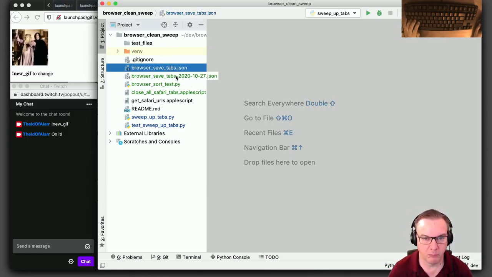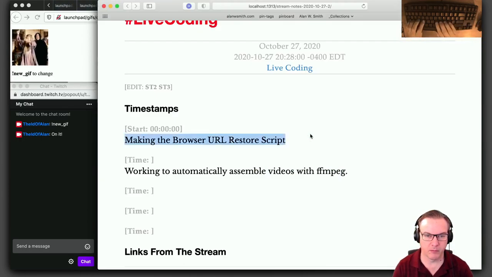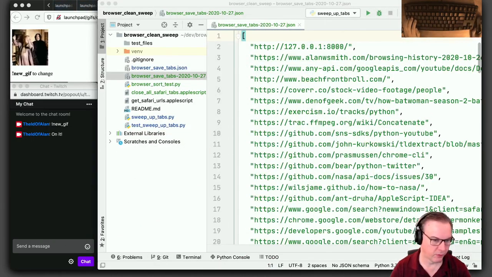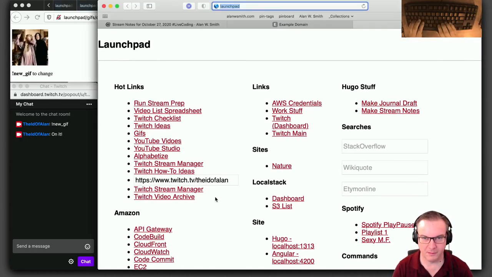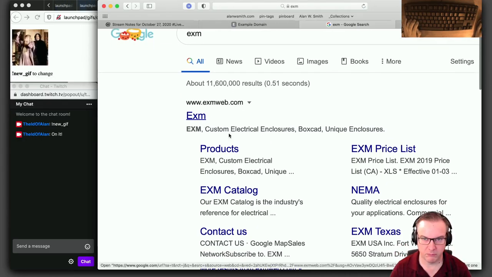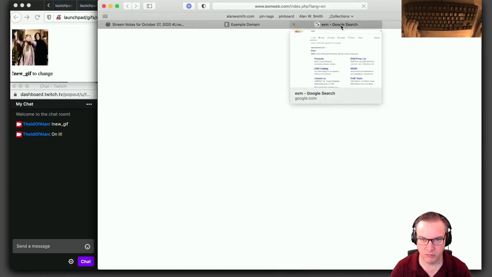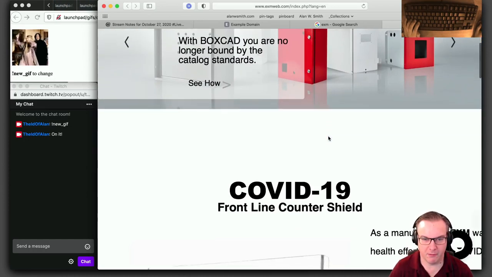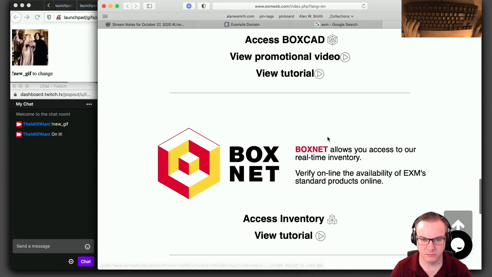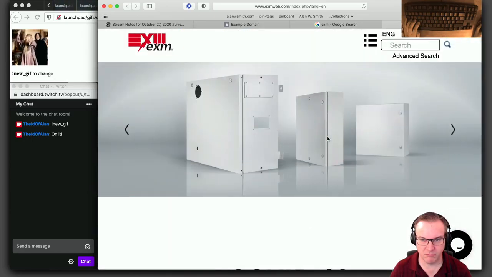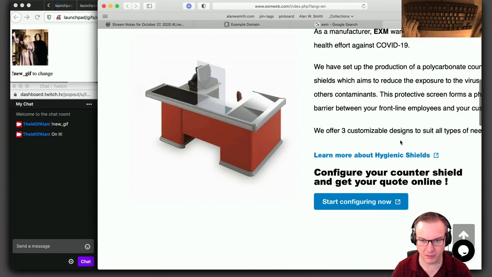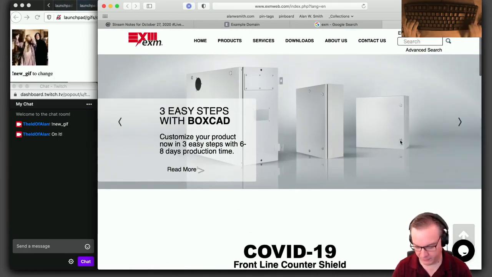But what the script does, or what the little process does, is it looks at all the open tabs. Actually, it was EXM. Where'd that get to? I'm just curious. Custom electrical enclosures. EXM web. Okay. COVID-19 frontline counter shield. Interesting. It's actually not a bad little website. It's not responsive in terms of I've got the font bumped up, so it's freaking out a little bit. Huh, interesting. Okay, whatever.